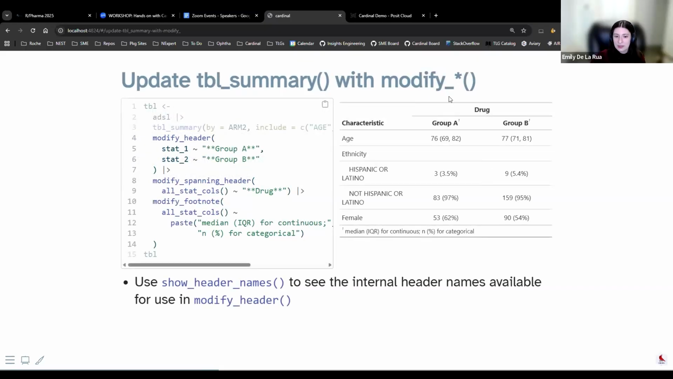Just to take a quick look at some of the modify functions, you can use modify header, which will just change the header values. So up here we've changed our previous labels for our treatments to group A and group B. We also added a spanning header, so we're specifying that we want it over all of these stat columns, and we're putting drug there. So that's what we have here over both of our stat columns. Here we have modify footnote. So we just changed our footnote right here to this text, and we're using that again for all stat columns. So we have this little superscript here that indicates that for each of the stat columns, that footnote applies.